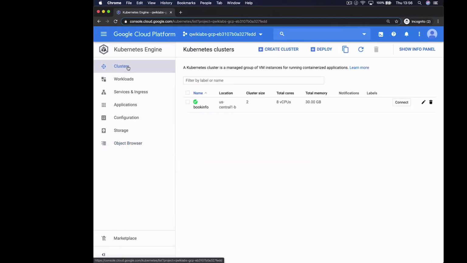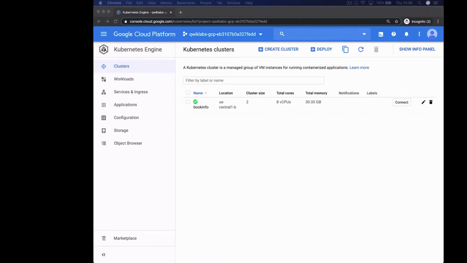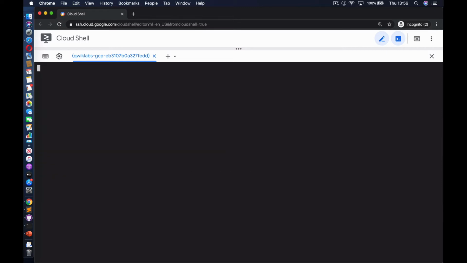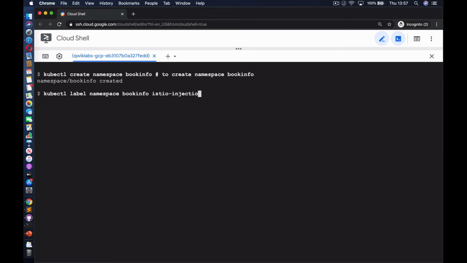Let's navigate back to the Kubernetes cluster landing page and back to our Cloud Shell console. With Istio installed and running, let's move on to the application domain. In step number 5, we're going to create a namespace for our application. We're going to call the namespace book info. Next, we're going to label this namespace for sidecar injection.